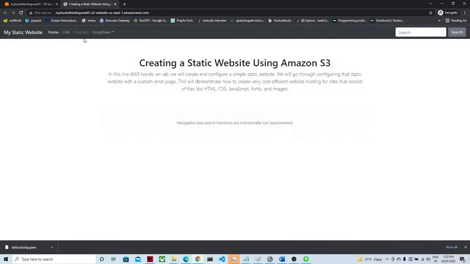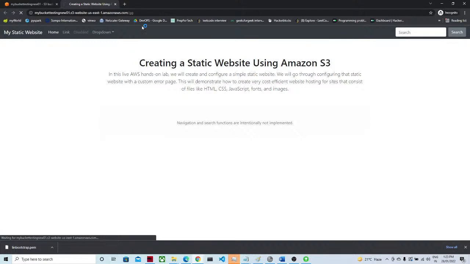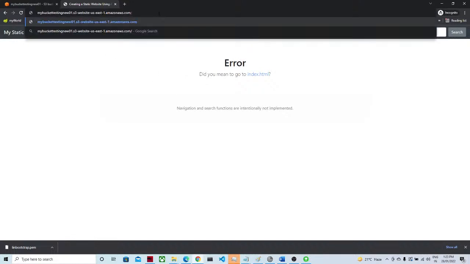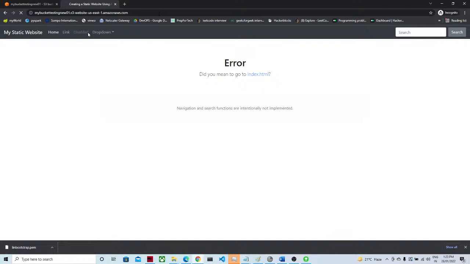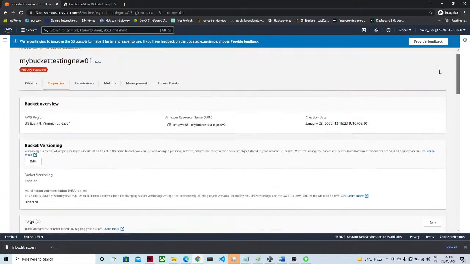Now let's see whether this website is working fine or not. Now you can see this HTML page is loaded. And if I give any wrong path, it will be redirected to the error HTML page. So you can see error.html. Like this it is working. So even if you want to host a static website, you can do that with the help of S3 only. That facility is also available.